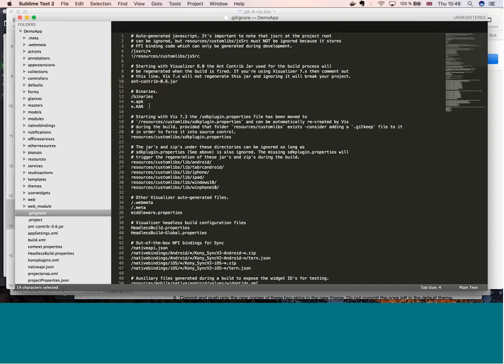Now the APK and the .car files that get generated by Visualizer. The APK, of course, is for the Android apps, and the car file is the Kony archive for building iOS in Xcode, right? Then the resources custom libs folder contains a bunch of bundled FFI that comes out of the box with Visualizer for things like logging or sync, that sort of thing. Again, those are either zip files or jars. I don't like pushing them to source control, so I ignore them.